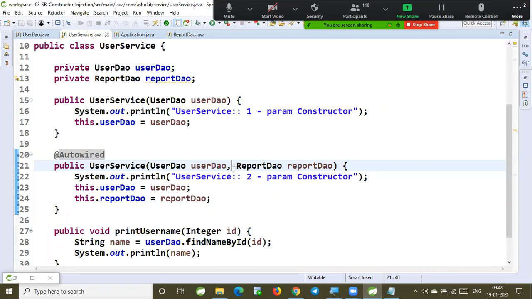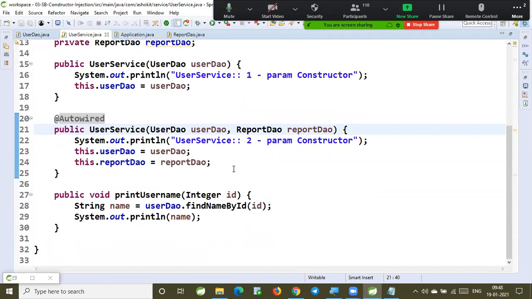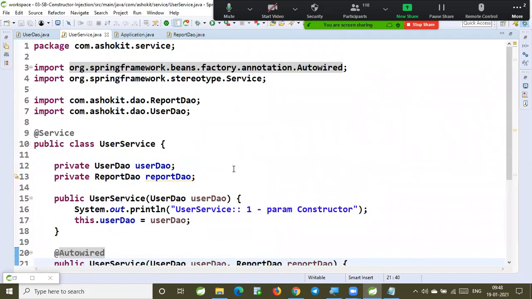Okay, thank you. Right. Guys, please practice setter injection and constructor injection today. Tomorrow we are going to talk about field injection. Once field injection is completed, then we will compare setter, constructor and field injections. Thank you. We'll continue tomorrow.